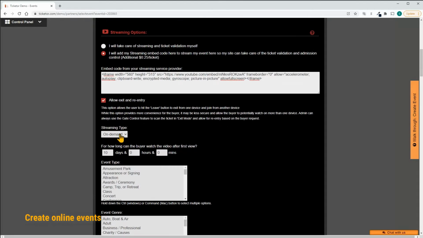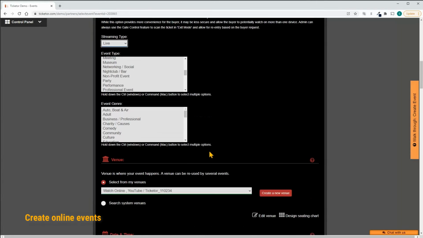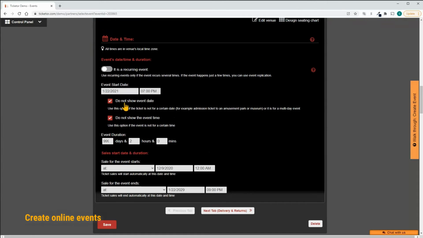The next option you want to choose here is whether your event is live or on demand. Live events have a specific start date and end date. So if you scroll down, there is an event start date, which is when the streaming starts, and the event duration, which can be 2 hours, 3 hours, whatever makes sense for you.